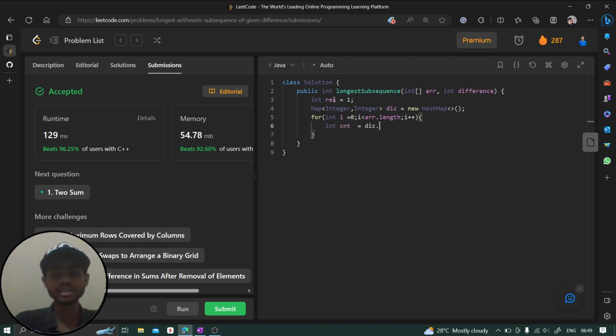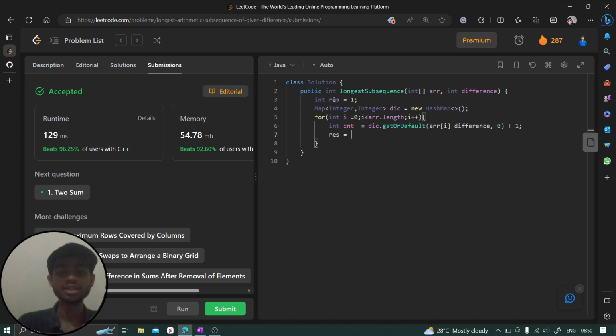We can simply do it like this as well, dictionary dot getOrDefault. What this will do is check if the key is present, then it will return that particular value, otherwise return the value which we want, right? So let me give here arr of i minus difference. If that key is present, return this value. But if it is not present, then you have to return 0, and then we are incrementing by 1. We are saying that this result should be the maximum of result and count, and we are also saying that dictionary of arr of i should be equal to this particular count, and then we are returning simply result. Now let's run this code as well.